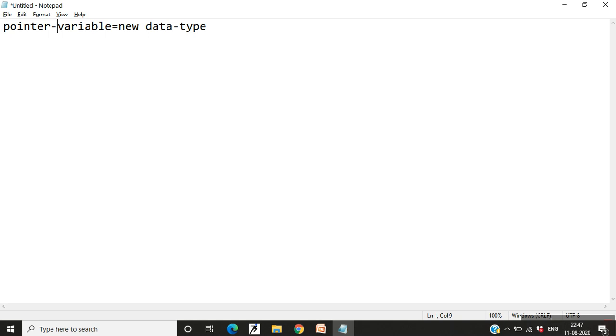Then you have pointer, like suppose if you want to initialize the memory using the new operator, then here you just have to add a value along with the data type. Here it will automatically initialize it to that particular value of that data type.